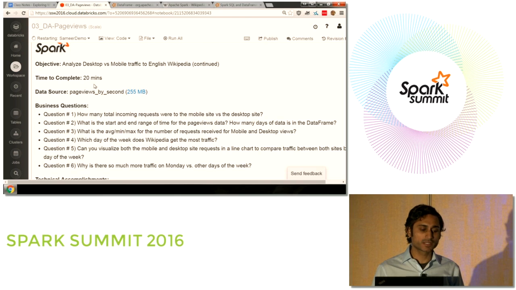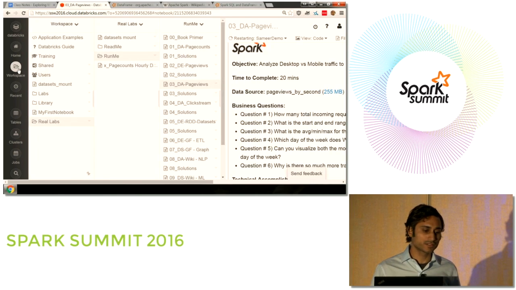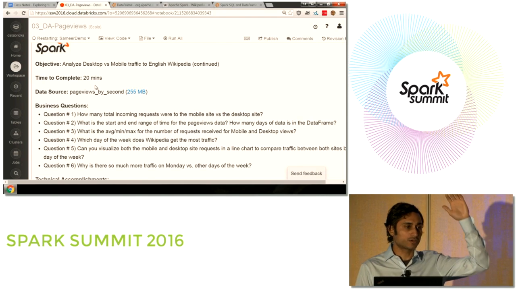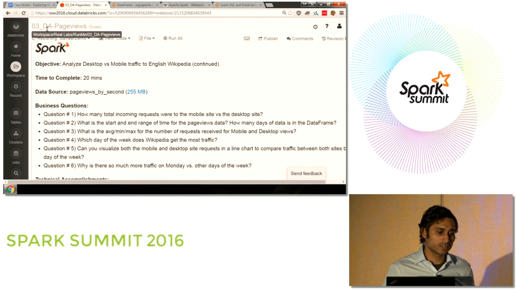In this notebook, we're going to keep looking at the same data set, but after this notebook, we'll jump into different data sets like Clickstream or actual English Wikipedia. But in this one, now that we just did a whole bunch of data engineering, we're going to do data analyst work. So we're going to actually answer some questions and do some queries.